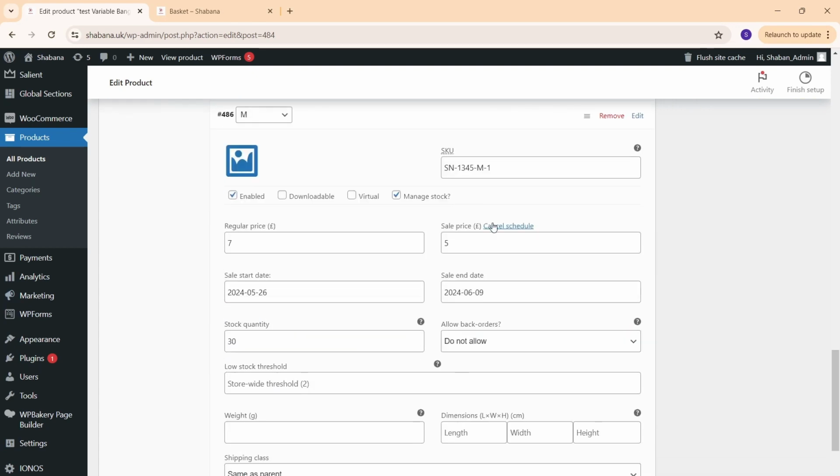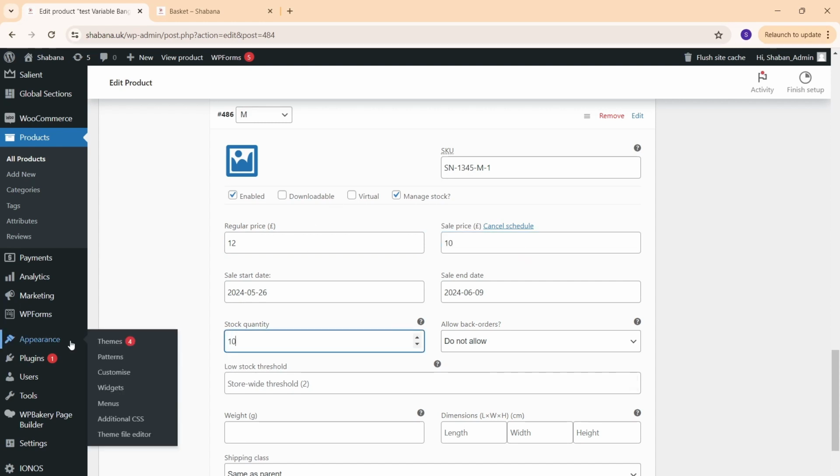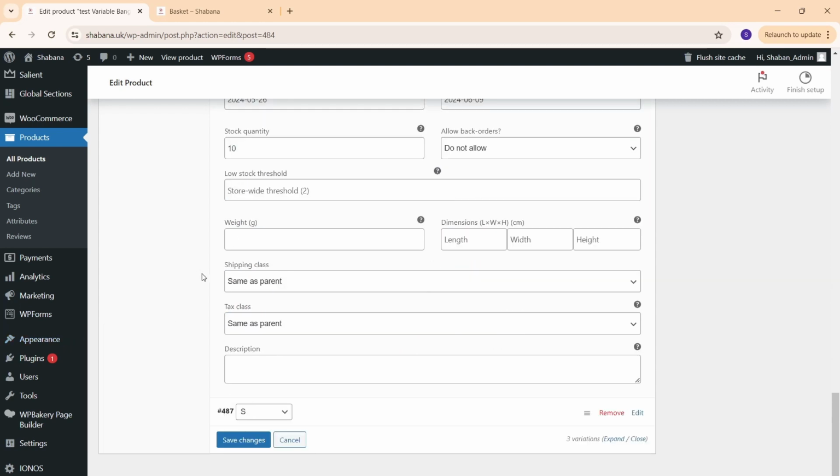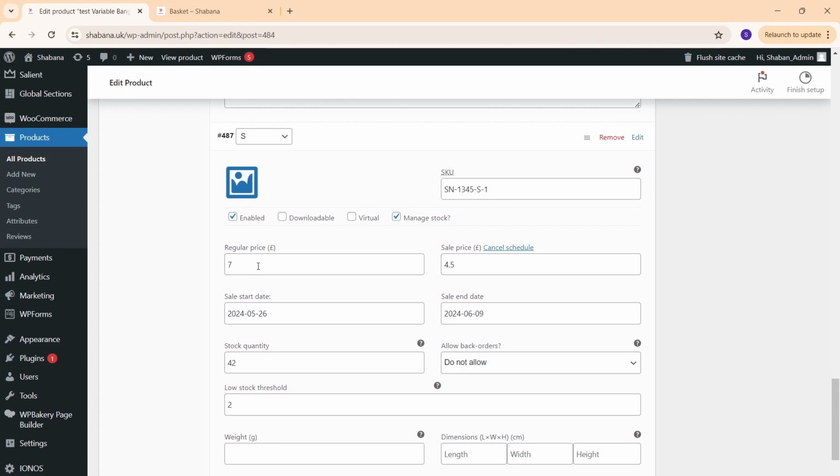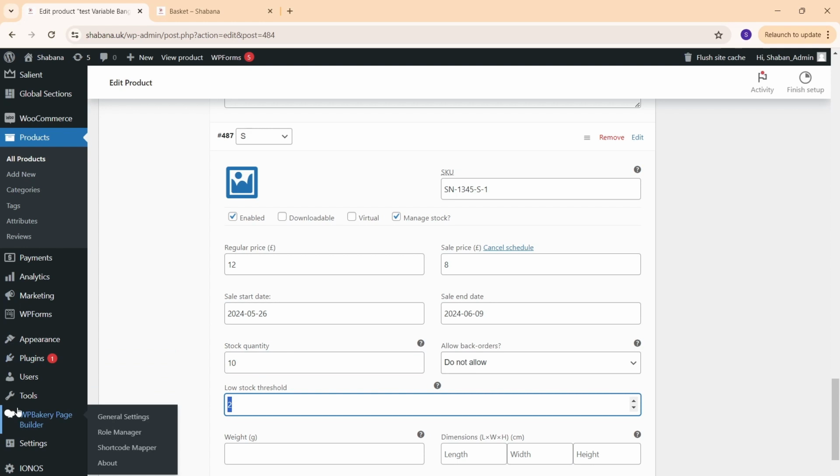And let's say in the medium sizes, they are also, let's say, 20, but right now they are 12 and the sale price. And let's say we have those in stock only 10. Similarly, if you scroll down, that price is also 12, but actually they are on sale for £8. And let's say their quantity is just 10 only, and the lowest threshold 1.